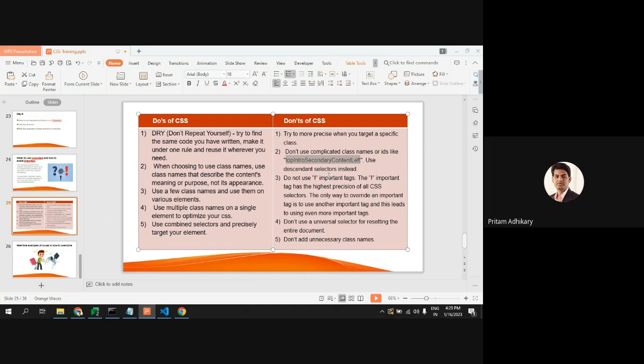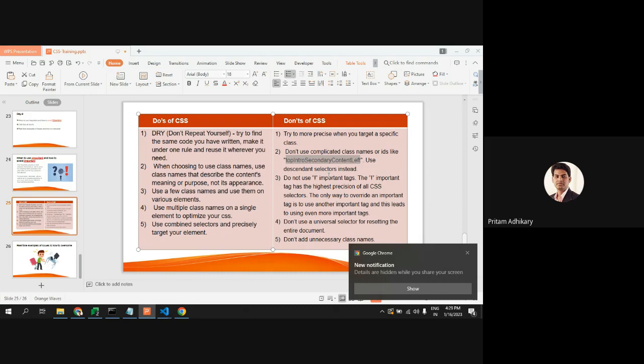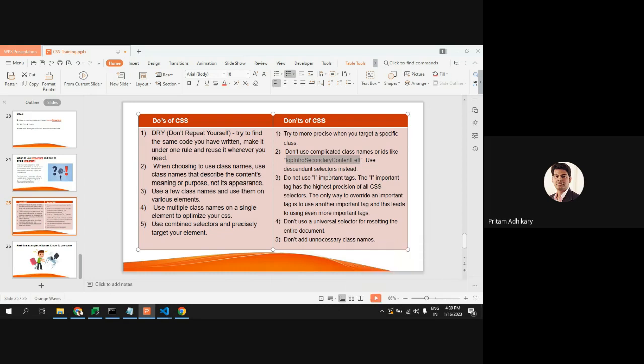Do not use important tags. Why not use the important tags? I already explained what complications the important tag can bring to your application. You have already faced that in many of your applications. If any property has an important tag in it, it is very difficult to override that property. You have to establish the whole parent-child relation from the top, and then use the important tag again to override that property.